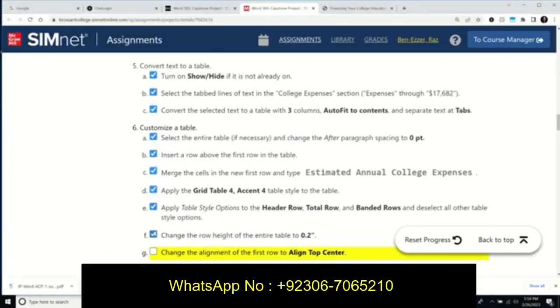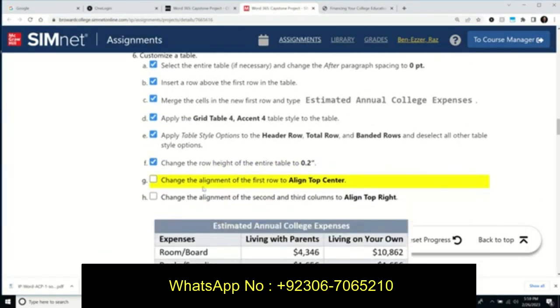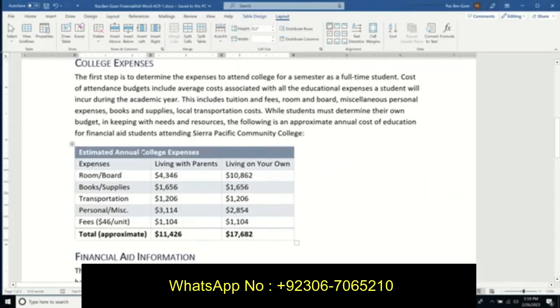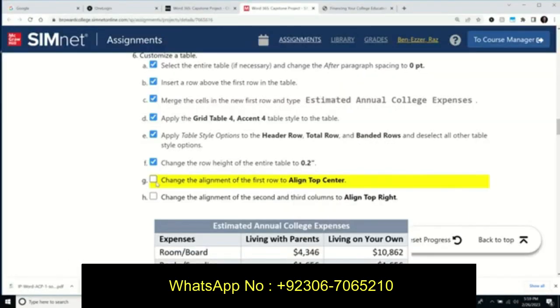Almost done here. Change the alignment of the first row to align top center, because it's right now like left. Select the first row, and alignments are up here, so this is top center up here. Save. What else do they want me to change? Top center. Change the alignment of the second and the third columns to align top right.